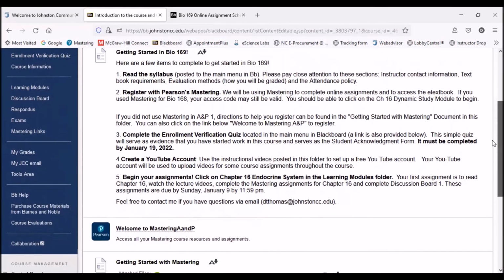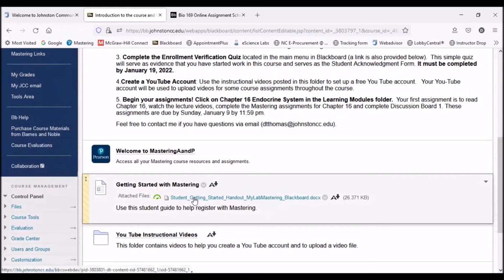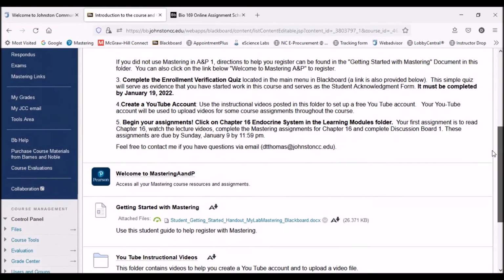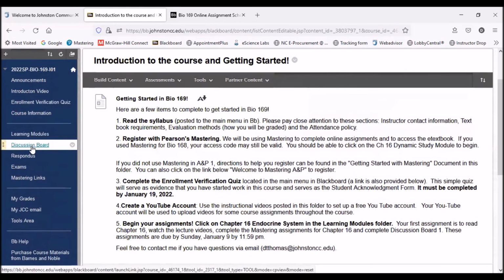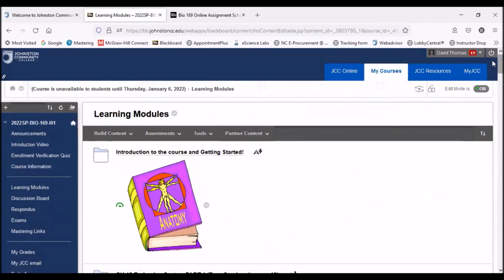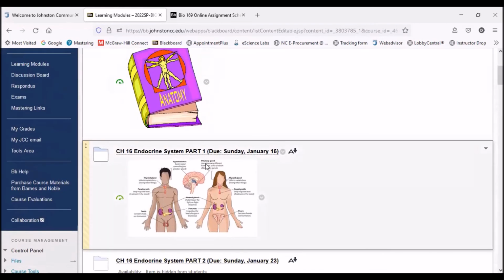If you are new to Pearson's Mastering, I have a kind of a getting started guide here to help you get started with registering for Mastering. But I think most of you should be familiar with that already. The discussion board link is here, but I also have discussion board links inside the learning modules folder. So what you'll do to get started with your actual assignments is go to each chapter folder. And so chapter 16 is the first where we'll start. I've divided chapter 16. It's a relatively long chapter, so I divided it into two parts.